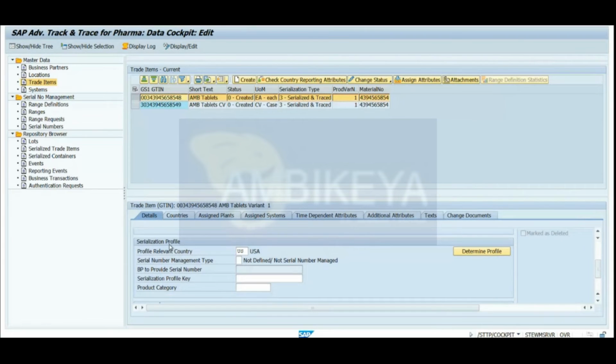Regarding this serialization process, this is a key field, because whatever serial numbers you are going to purge from the system, everything is based on these parameters: the profile, country, serialization profile key, and the product category. I'll show you in the backend of the system what the profile key is and how it will vary when we start the next serial number management topic.